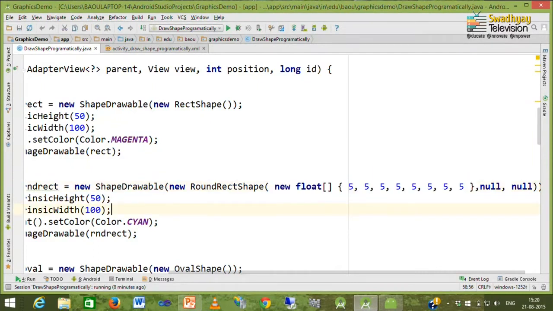For example, these first two 5 5 specifies radius of top left corner, and remaining number specifies radius x and y for other corner in clockwise direction. Now, these two argument must be null, because suppose I want to create a rectangle with border. So, this is called outer rectangle, third is inner rectangle, and this is a insets. So, these two argument should be null when we want to create rectangle with only rounded borders.